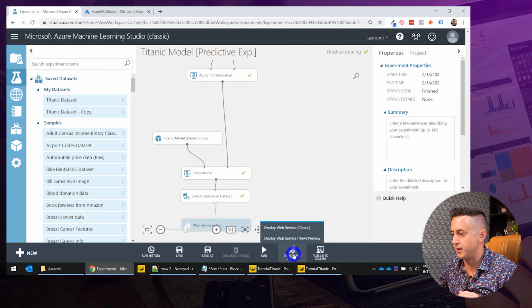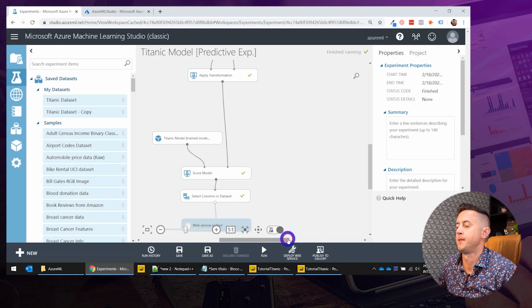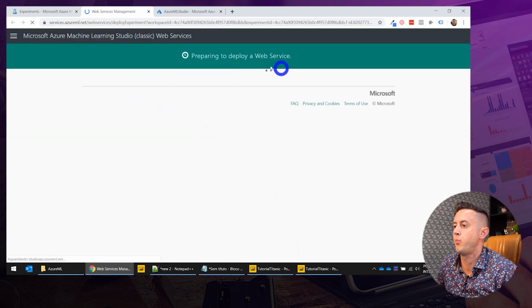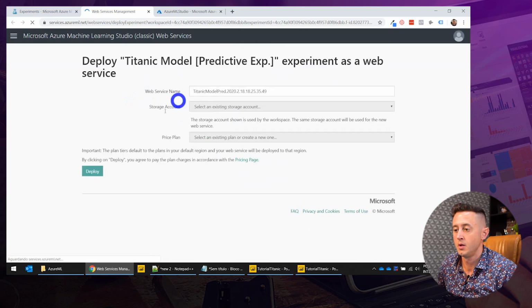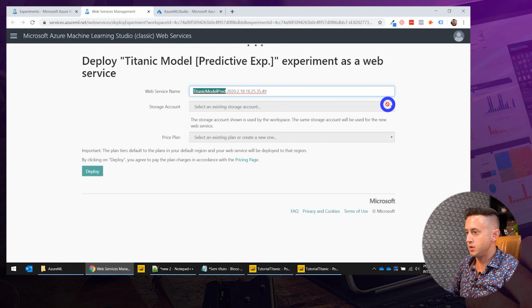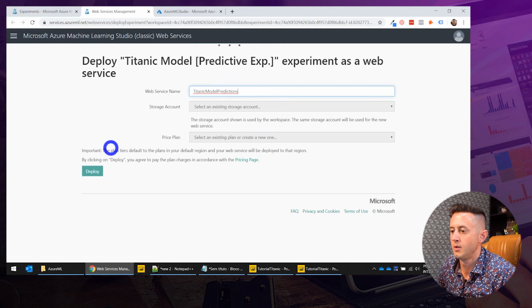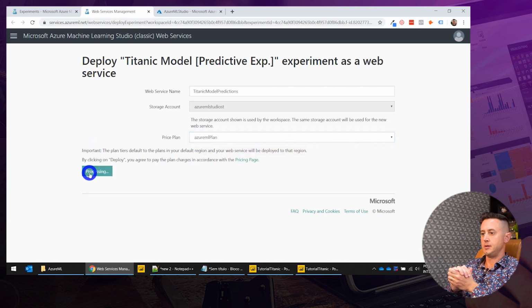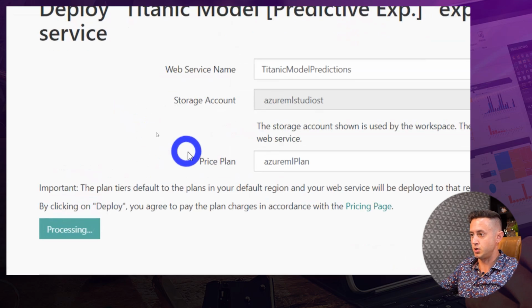Okay, let's click here, deploy web service, and then you have to go here, deploy web service, new preview. Okay, click there. Let's see what happens. Preparing to deploy web service. Deploy, let's call it Titanic model prediction. Let's change this, just predictions. Okay, deploy. Okay, here my plan, my Azure ML plan. Deploy. So remember that Azure created for us the storage account and the price plan account. So here, where they are used.